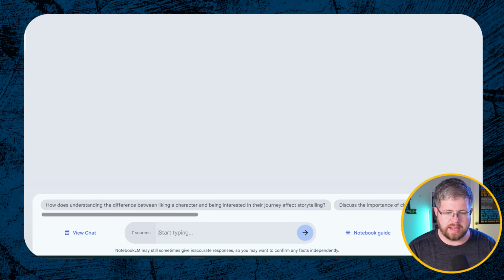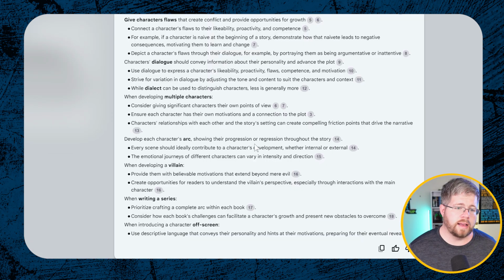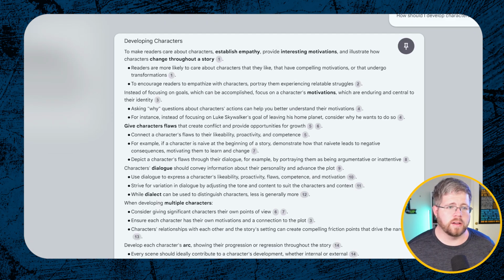So if I wanted to say something like, how should I develop characters? It will scan through all of the documents that it's got and pull up information about characters. It actually gave me a pretty long response here. To make readers care about characters, establish empathy, provide interesting motivations, and illustrate how characters change throughout the story. Readers are more likely to care about characters that they like, that have compelling motivations, or undergo transformation. To encourage readers to empathize with characters, portray them experiencing relatable struggles, and so on.